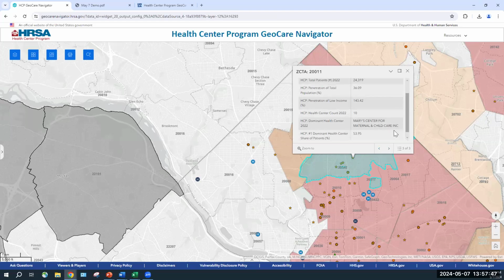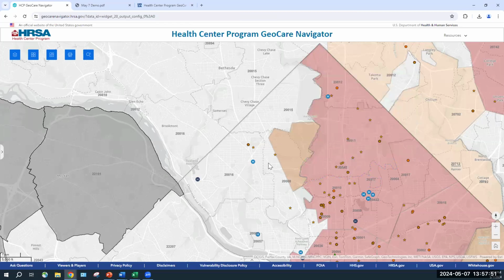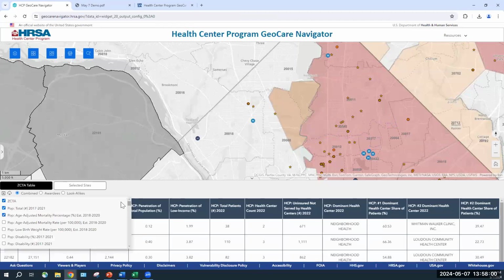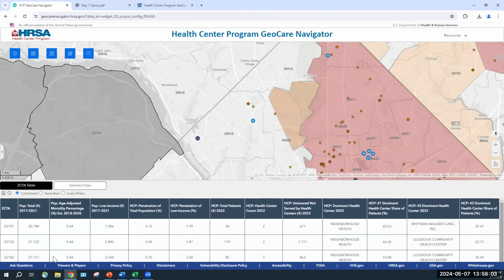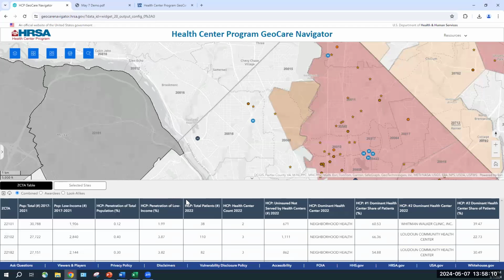Okay. I think we have time for one or two more. A good question that I saw is, if you add a data element to the data table, can you easily remove it by unclicking the option for that data? So if you add something, for instance, Corinne just added population age adjusted mortality percentage, you can just unclick it and it'll come right out of that data table.